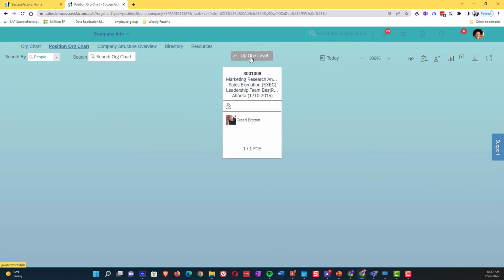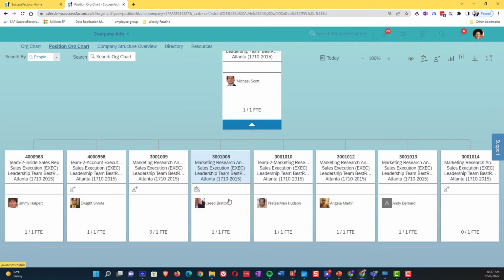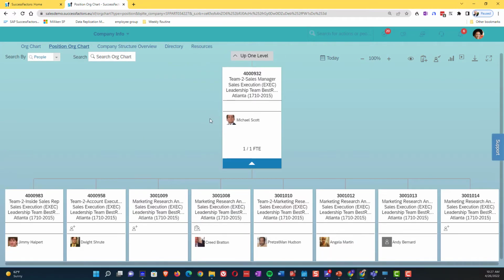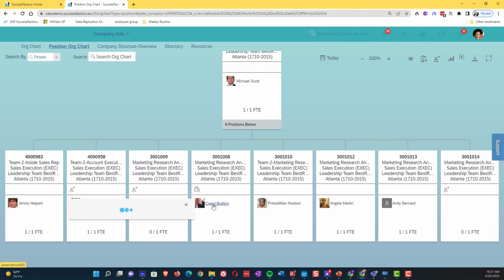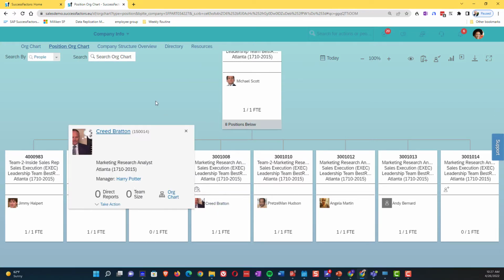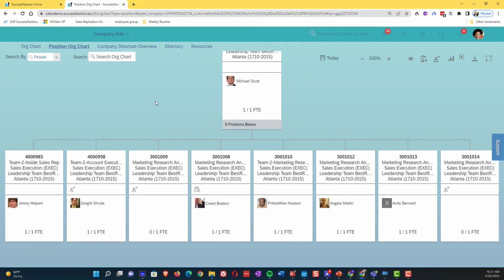Look up Creed and you'll see that he is still reporting to Michael Scott on the position org chart, but if you look at his supervisor, it is now Harry Potter. So once again, we have a scenario where the position and the employee are out of sync. Here's an example where, just through normal processing, the position and the employee could get out of sync. So now let's look at a potential solution.